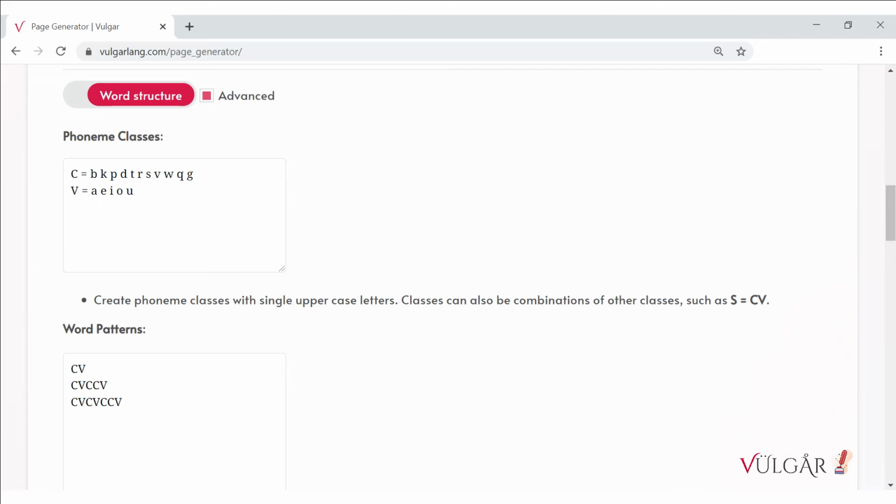But the real power of the Advanced Word Structure comes from creating extra classes. For example, I could create another class of consonants in order to modify the types of consonants allowed next to each other. Or I could create another class of vowels and have only certain word patterns use this class. The sky's the limit with the number of ways you can combine classes. That's it in a nutshell.